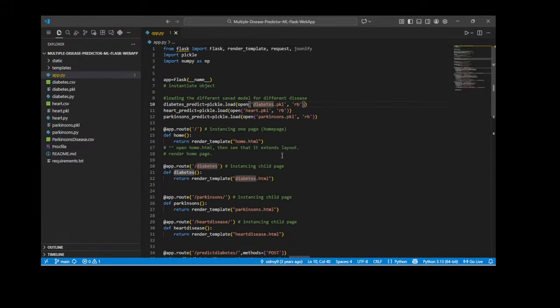Basically, based on the experience the model can easily tell the output, like whether the person is really affected by diabetes or not. This is the concept of this project, and it is similar for Parkinson's. Parkinson's is one of the diseases, and also heart disease.